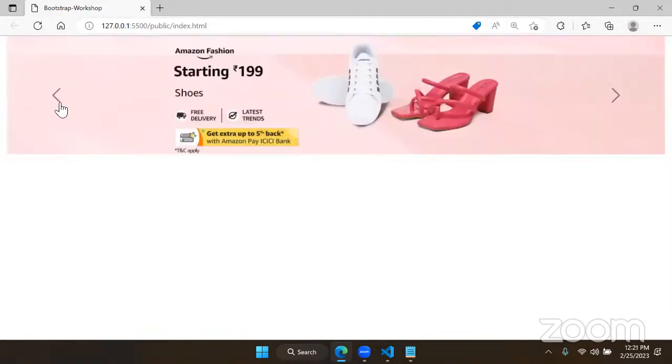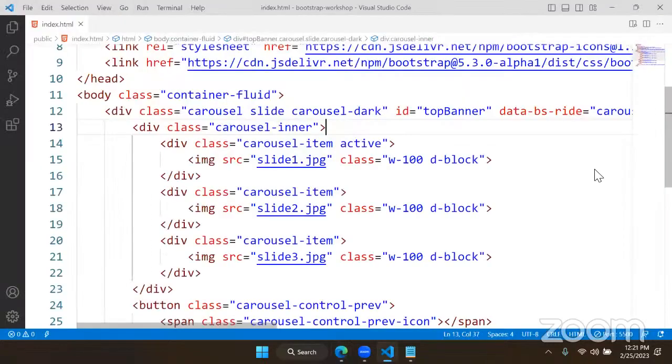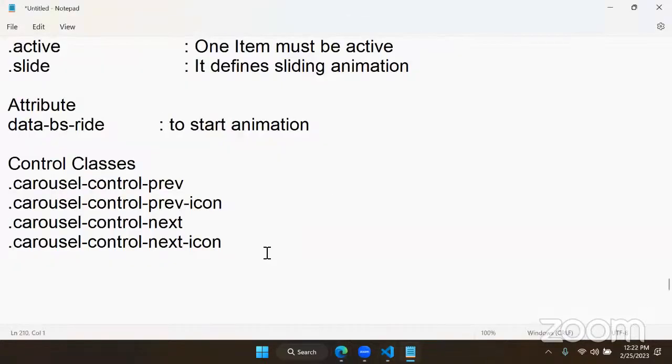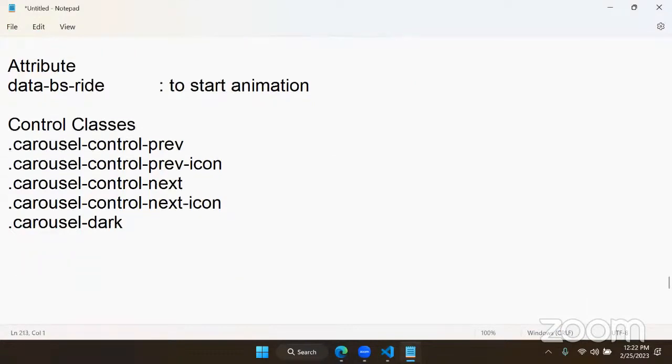Now these buttons are not working. Only the animation is working. We need to make these buttons work. Then what we have to do, we can put a class here, carousel what? Dark. That is for dark theme. If you want a dark theme, you need to put it.